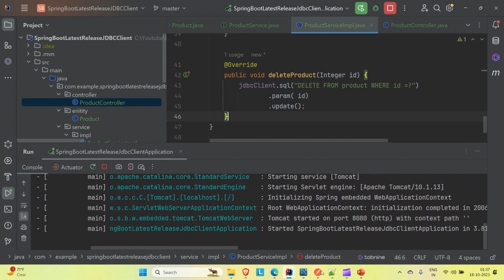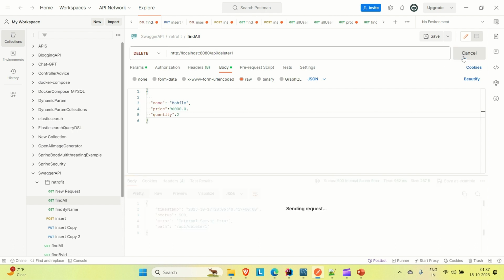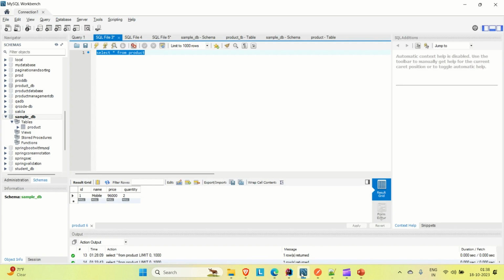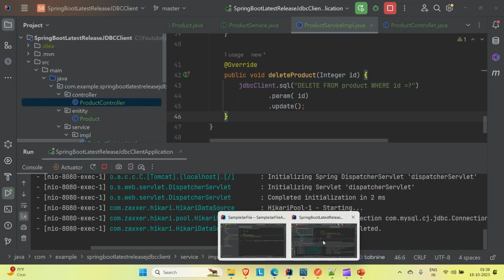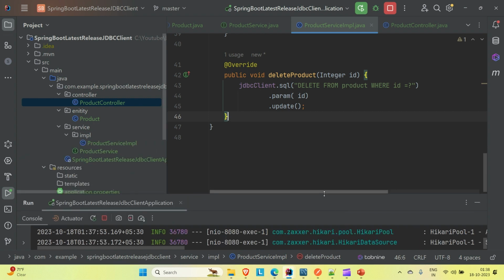Our application is up. Go to the Postman again and try to hit it, and this time the status is 200. That means we are able to successfully hit the delete API. If you want to check whether the delete is working fine or not, go to the database and try to run this command. And here we go. We don't have anything in the DB. That means our delete API is also working fine. So all of these CRUD APIs are working fine, and we are able to successfully implement the JDBC client.